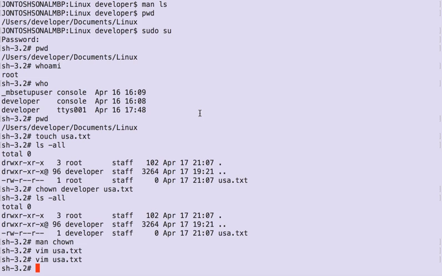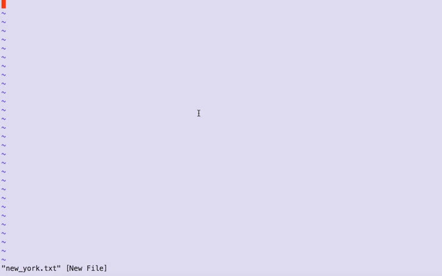Okay, so now you have a better understanding, right? So you saw that I created a file by using the command touch, which creates an empty file. Now, if I want to create a new one, I just say vim New_York.txt. As you can see, it opens up a brand new file. If New_York.txt exists, it opens up the existing file. If it doesn't exist, it creates a new one.